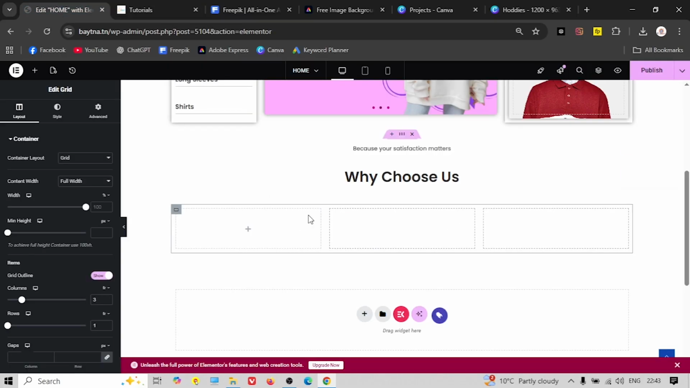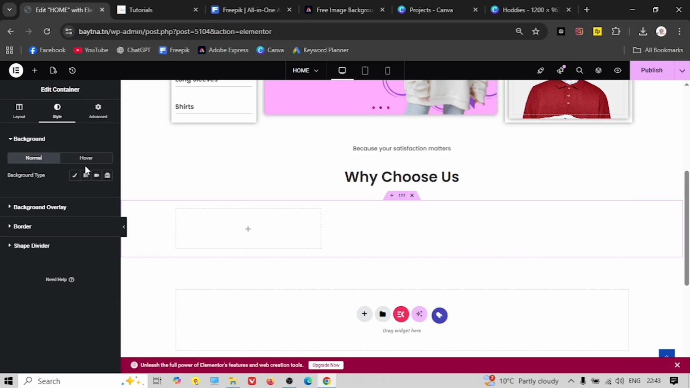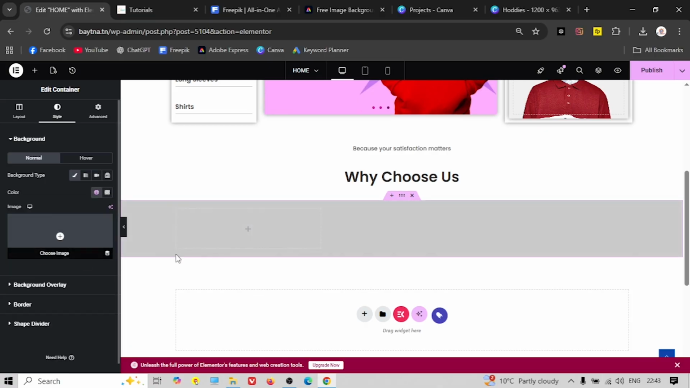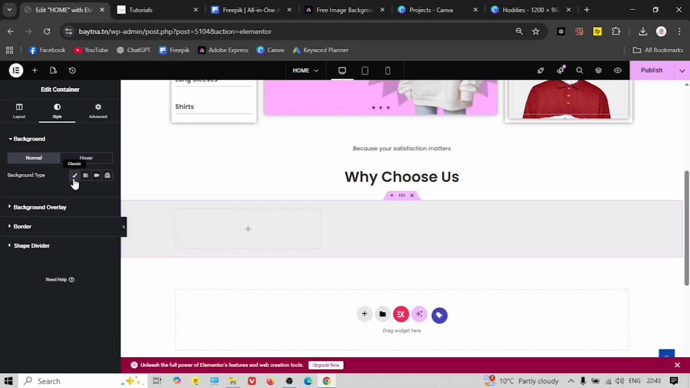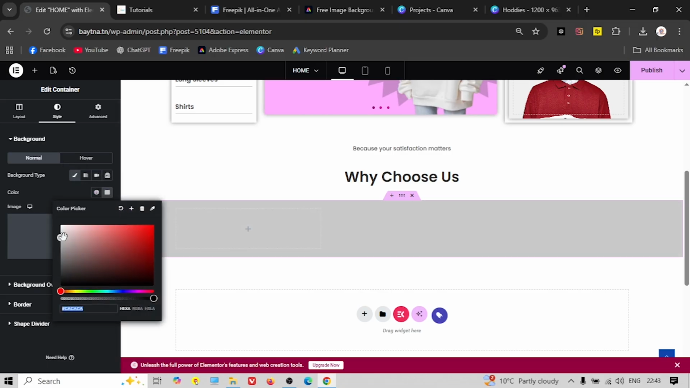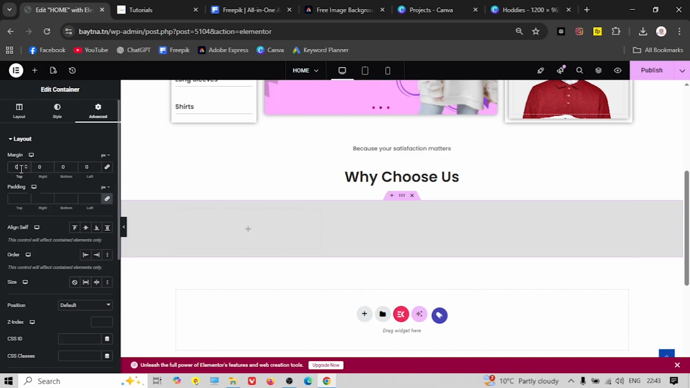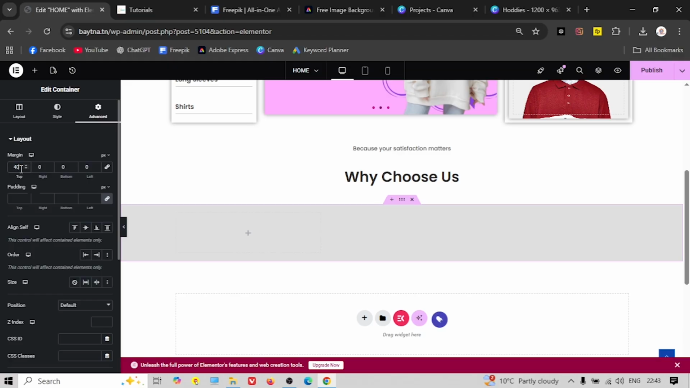Let's make this gray background. So we're gonna click the whole container. We go to style, click classic, and we're gonna pick the color. So we're gonna choose this gray over here. Probably we make it a little bit lighter than this one. Something like this is good. And we're gonna give it a little bit more space from the top and from the bottom. So we click the whole container, and we go to advanced, link the margin. We're gonna give it 40 from the top and 40 from the bottom.